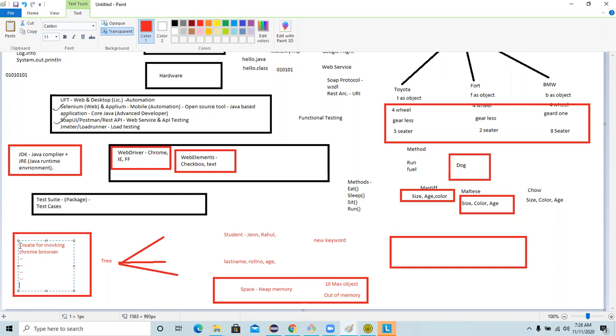Once you are done with everything, you can destroy your object. In simple words, it destroys the objects which are not in use. Now I'm done with my testing, I don't need my Chrome browser object, so I can destroy it. These are the things we talked about: garbage collection and heap memory.